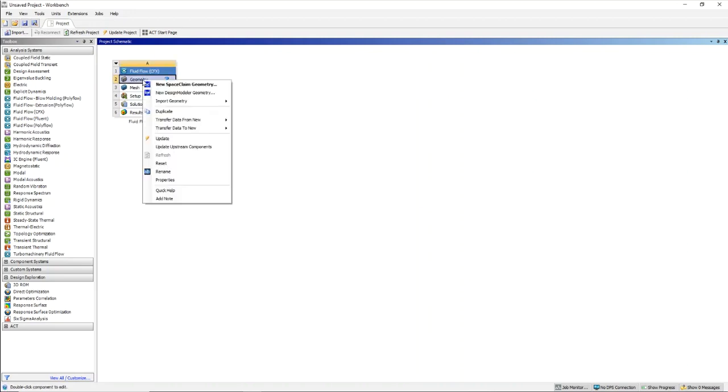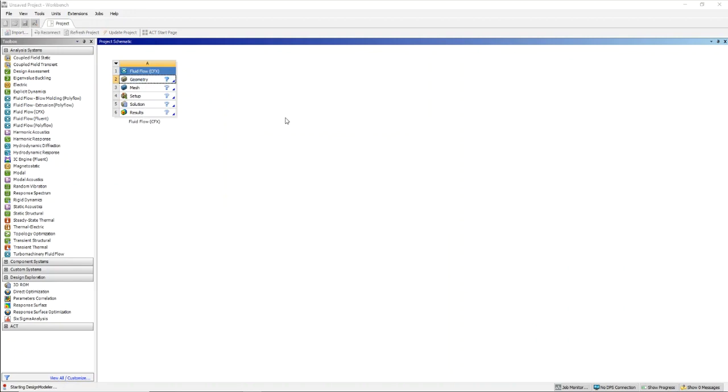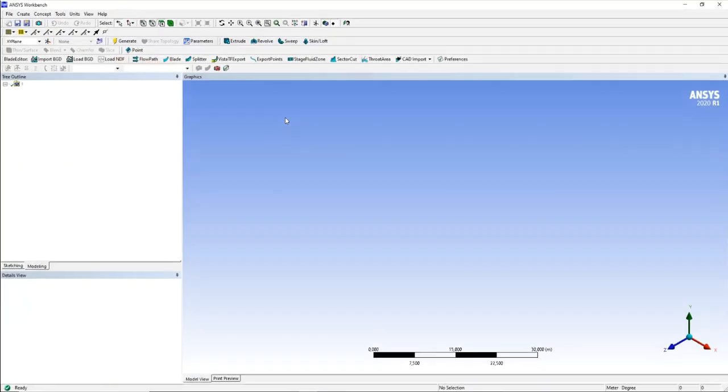Okay, so first right-click on geometry and don't use SpaceClaim, please use the second point, Design Modeler. That's very important. Do not double-click on geometry, otherwise you will choose SpaceClaim, and we want to model with the Design Modeler today. So let's have a look at our screen. Here's our design screen where we can design the airfoil.